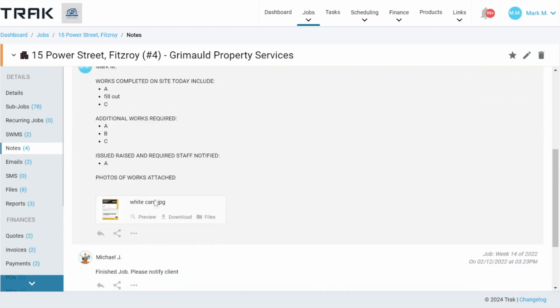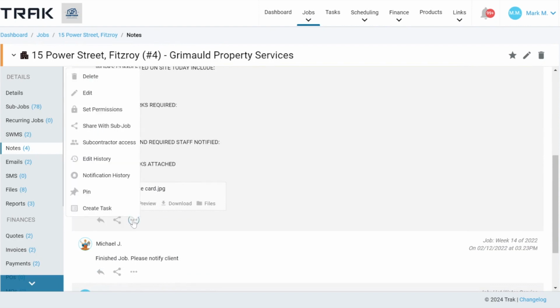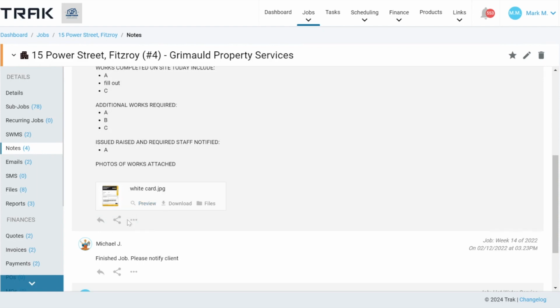If you click the three dots below your note, it will give you additional functionality. Now, this functionality is dependent on the access level you have to the platform, but you can manage access for contractors, sharing with subjobs, the history of editing. You can pin notes, create tasks or issues that may have happened from a note. All of this information can happen from the three dots at the bottom.